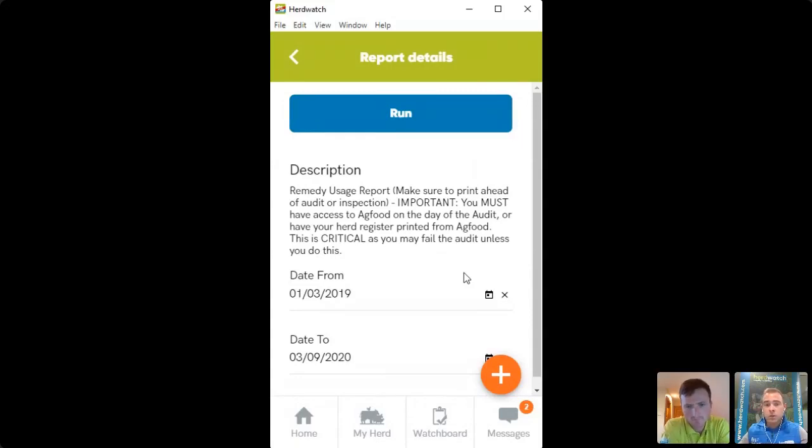All your compliance reports come in a lovely structured PDF format that are really easy to print and ready to hand over to your inspector or your auditor when he or she arrives to your farm on the day. And while you're in the reports, there's a new feature we've added in there as well.